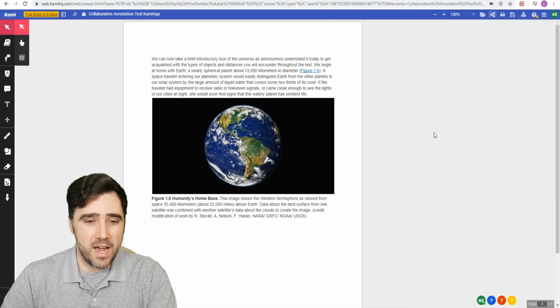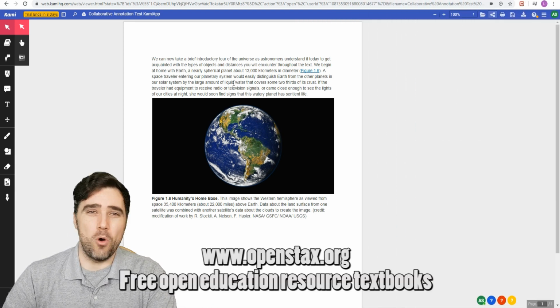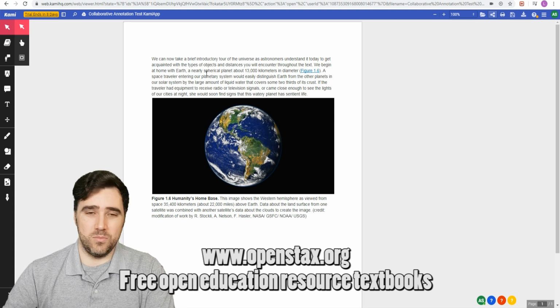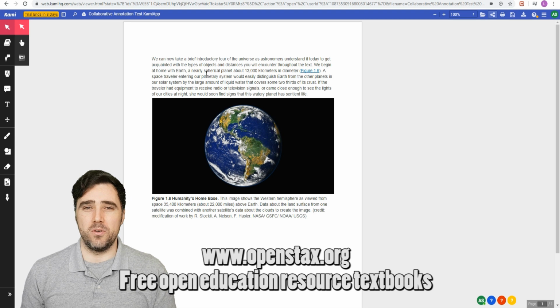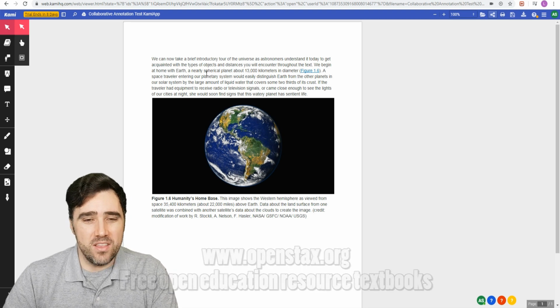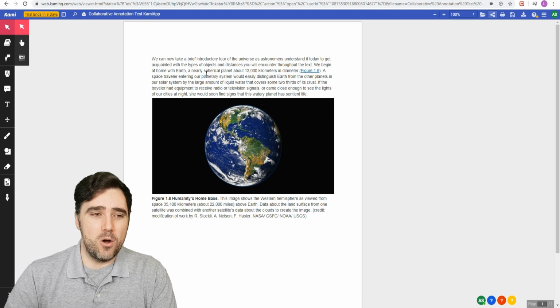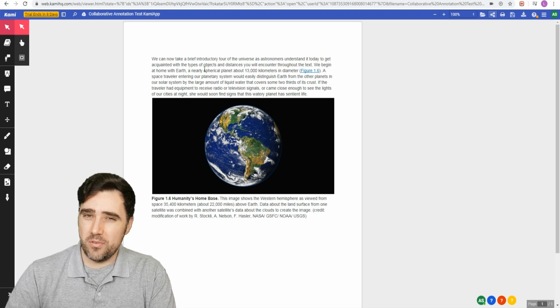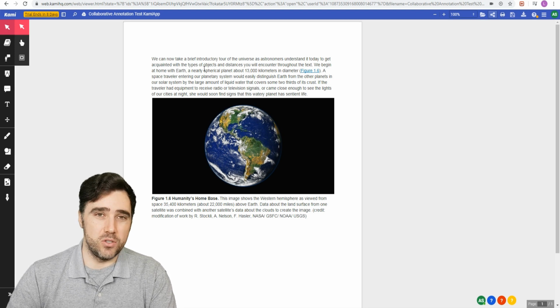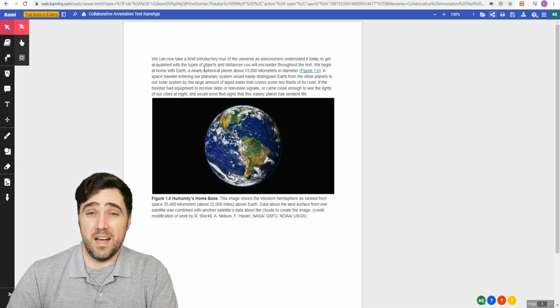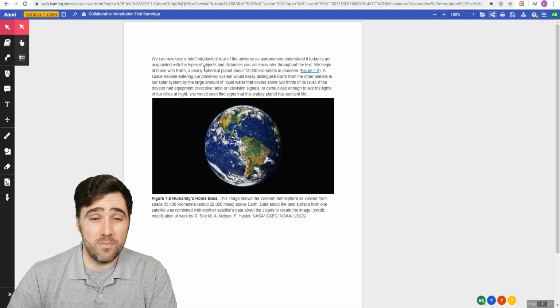So you can see here I loaded something up. This is from openstacks.org, a free textbook repository, lots of really wonderful textbooks developed there. And this is from the astronomy book. Now, keep in mind when you're doing this collaborative annotation, this could apply to anything from arts, English, even math, as you can see here.